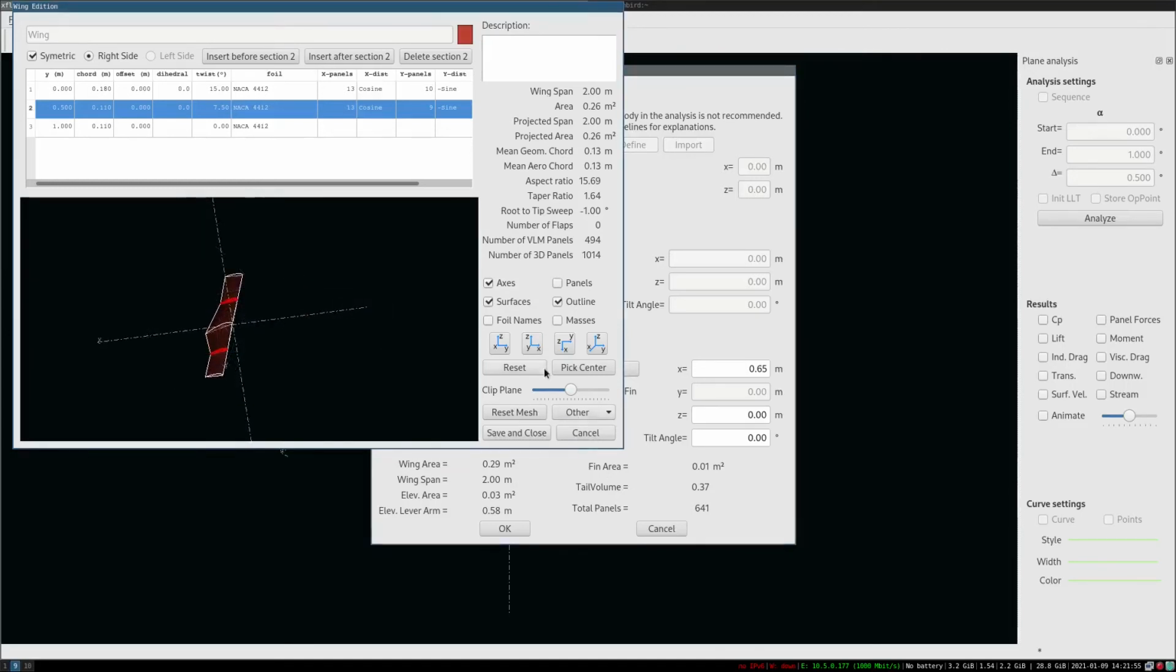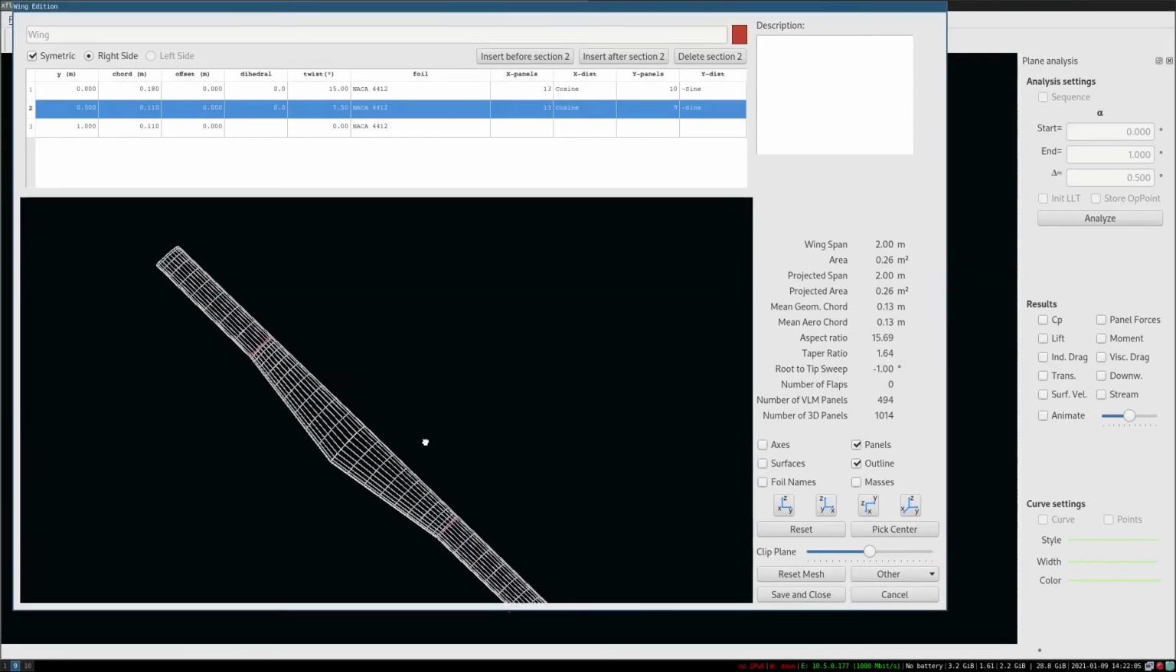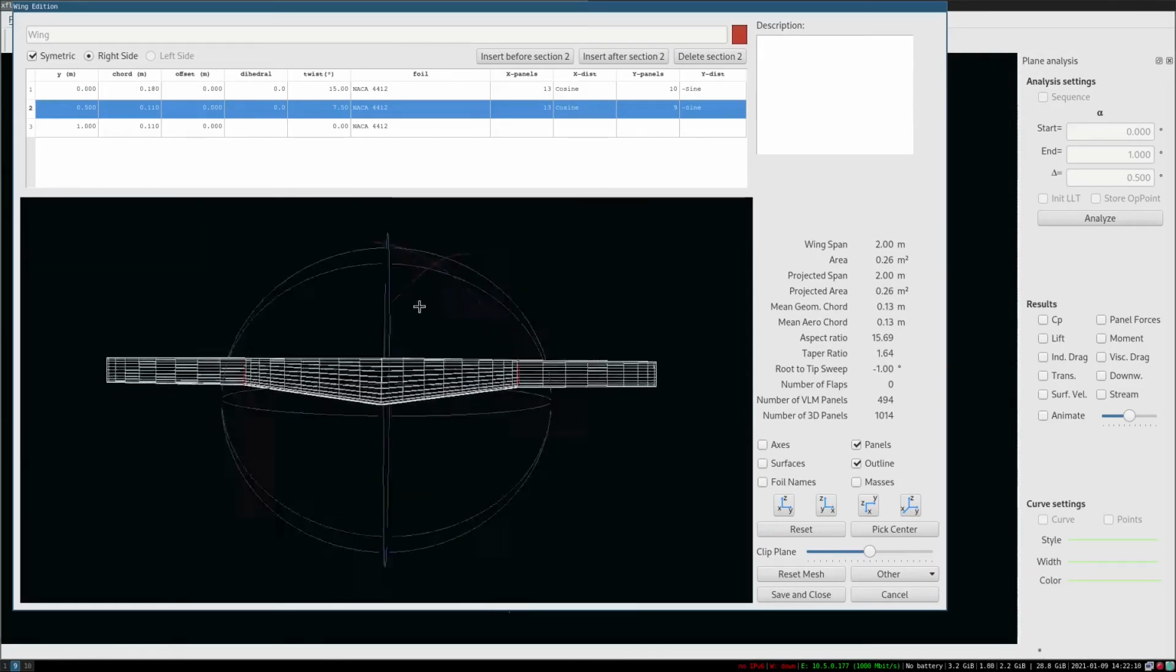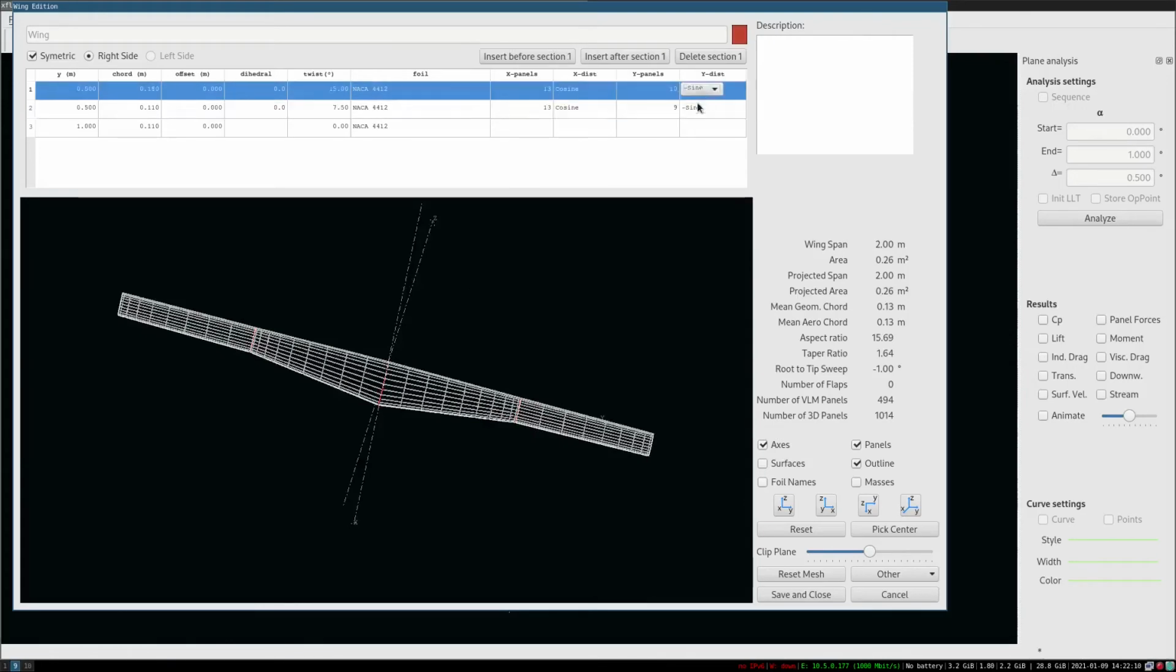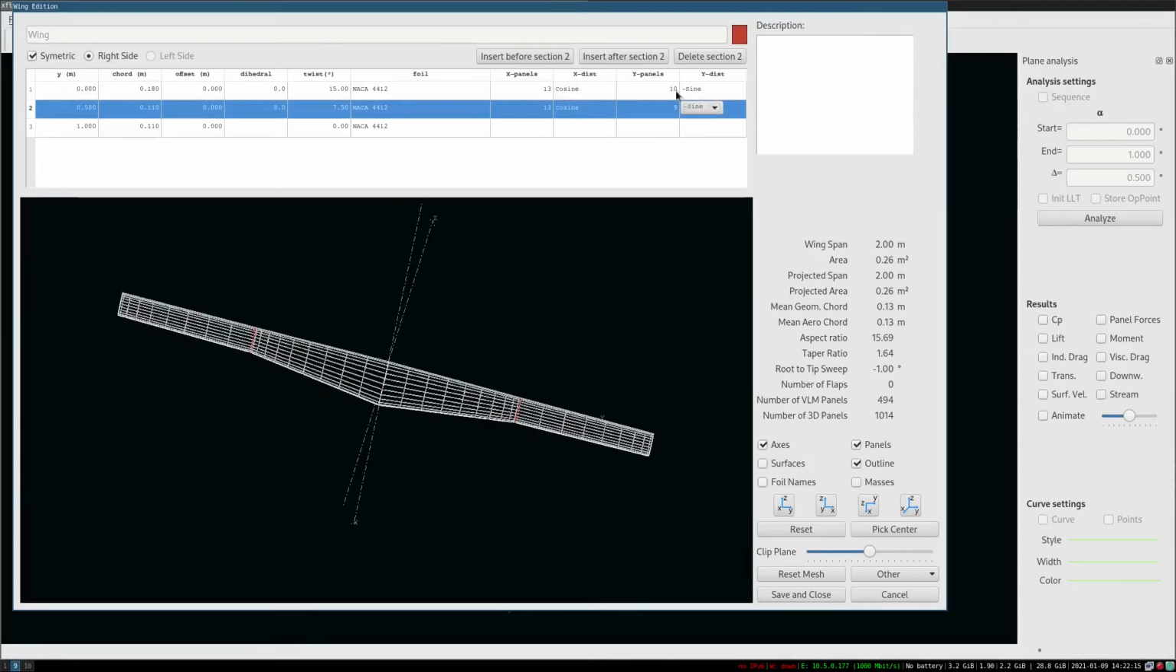There is one other thing to consider, which is the panel distribution. So if we were to run the outline, you can see here the vortex lattice method panels that XFLR is going to use, and this is actually controlled, I need to get my axes in here, by these parameters over here in the last 4 columns.